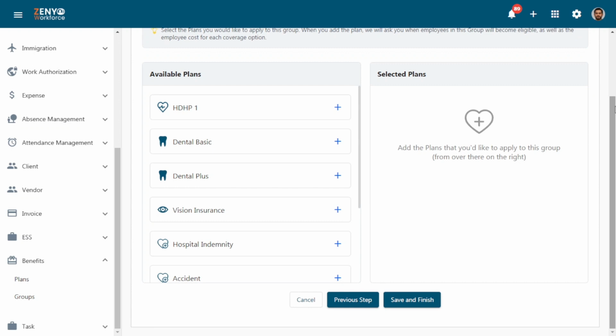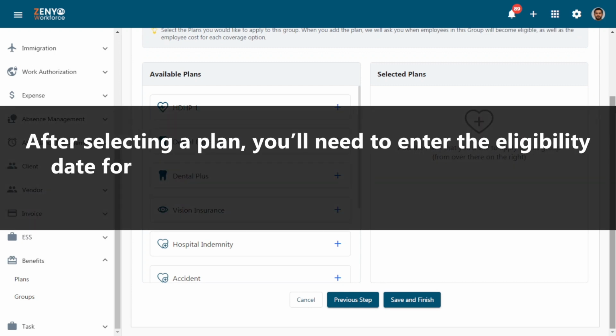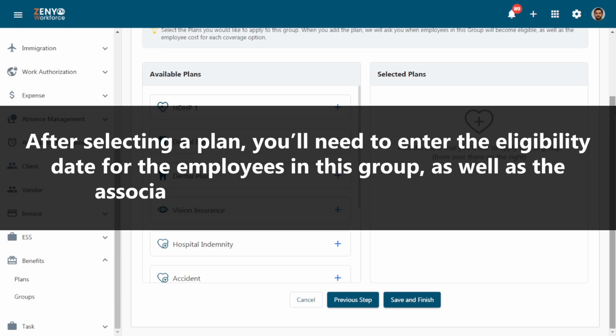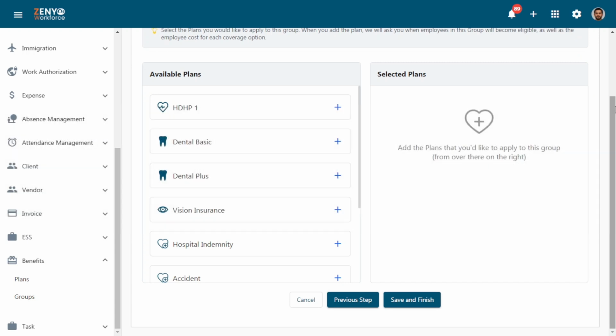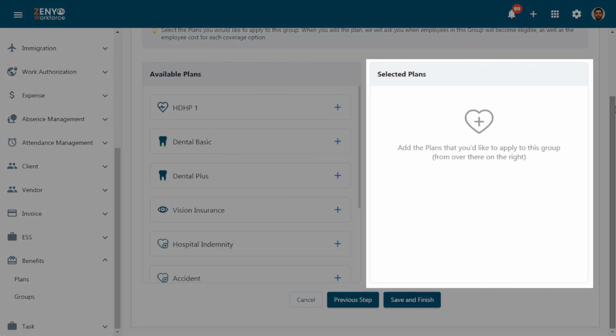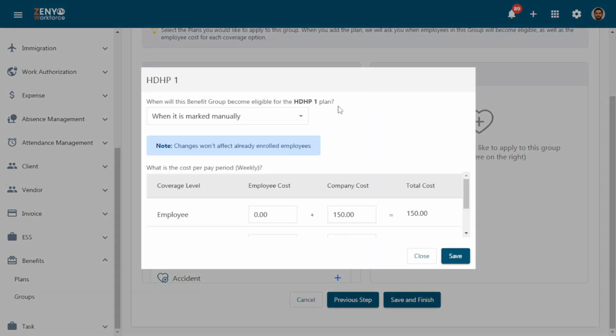Next, let's choose the plans for this group. After selecting a plan, you'll need to enter the eligibility date for the employees in this group, as well as the associated costs for each coverage option. In the Select Plans section, there are 2 parts: Available Plans and Selected Plans. The Available Plans section displays a list of active plans, while the Selected Plans section shows the plans you have selected for this group. To select a plan from the available plans, click the Add icon.